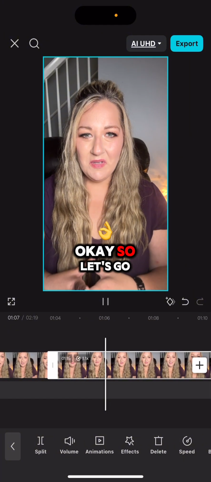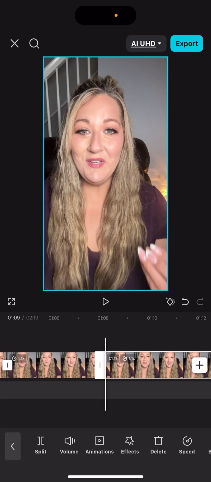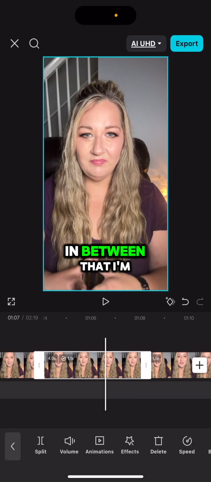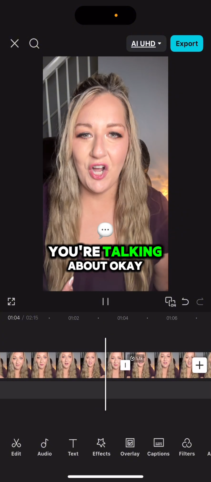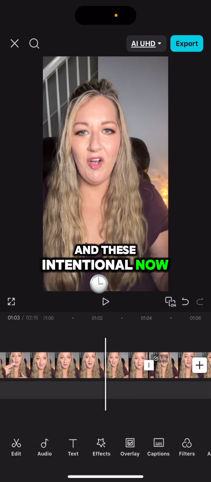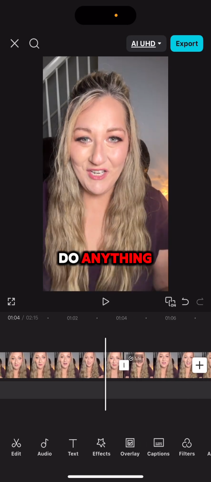Okay, so let's go. I hit split. This is the section in between that I'm not talking. We're cutting that out, and we just hit delete. And boom. Now it goes right into what you're talking about, okay? Now you can just let it go just like this and not do anything.